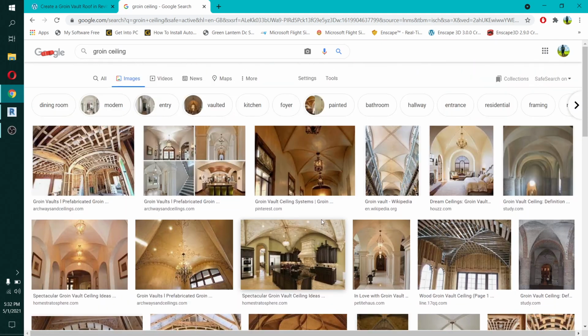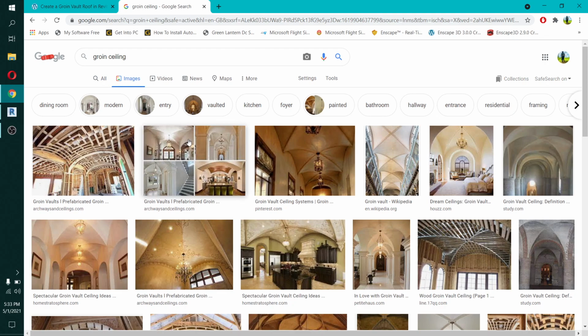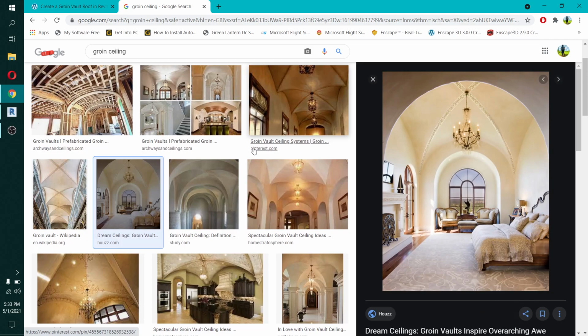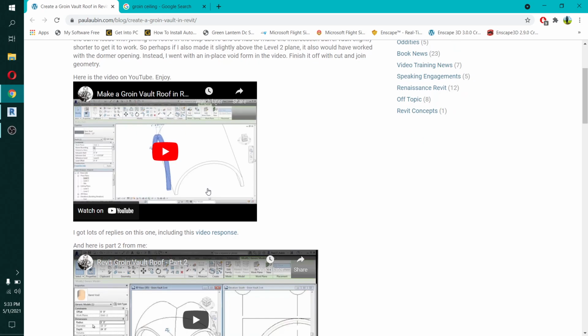Yo, all right, so y'all need to see this, because this helped me and I hope it helps y'all too. For the longest while I've been trying to create this groin ceiling, right? Something looking like this. And from what I saw on YouTube, this guy Paul just basically did two in-place masks or two roofs and joined and edited them, right?